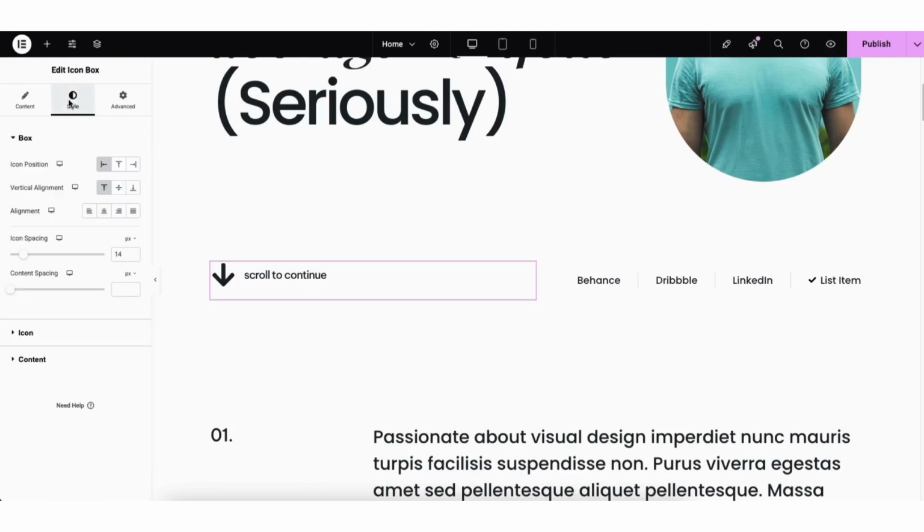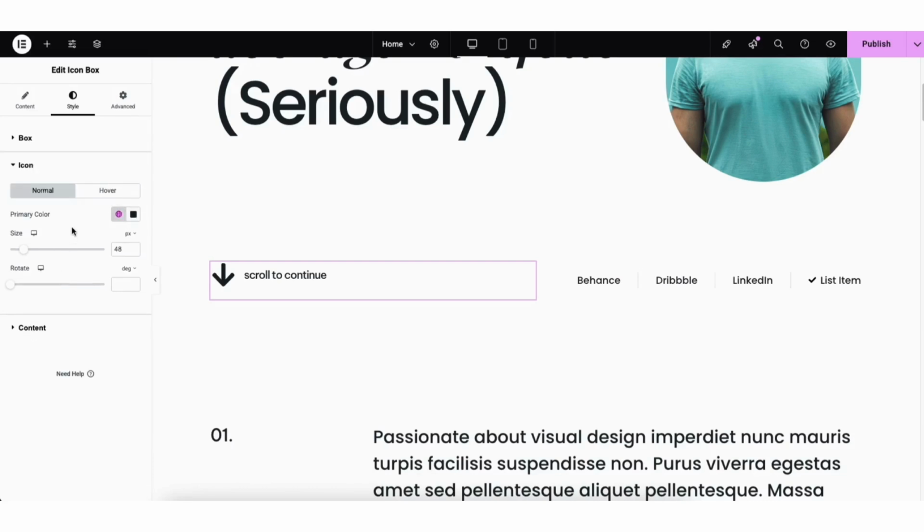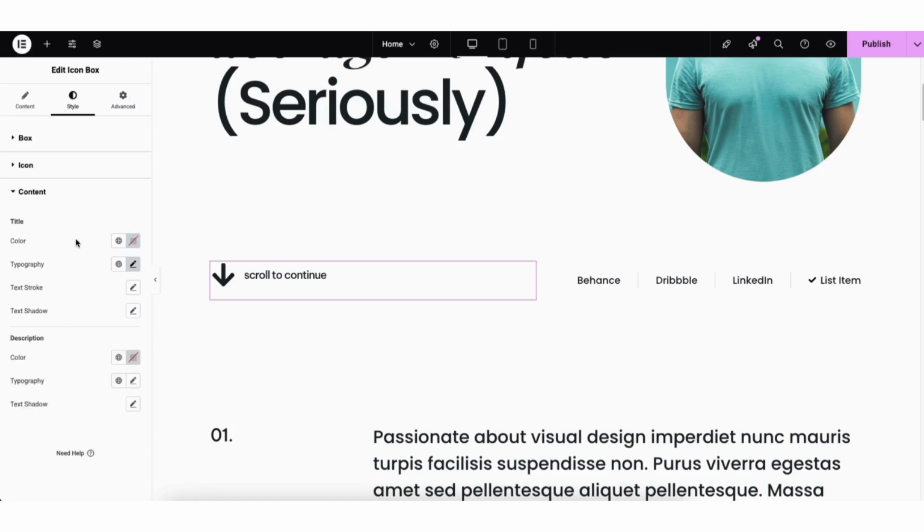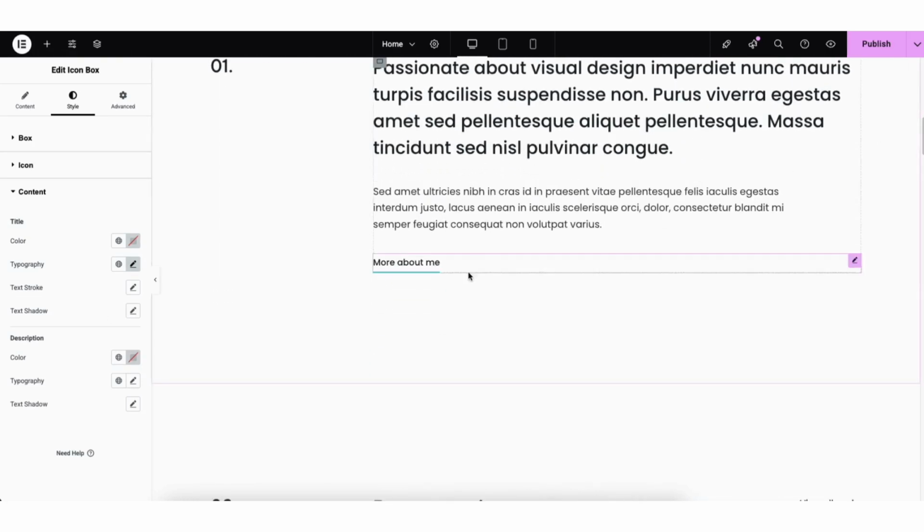If you click Style, you can make changes to the settings here. If you click Icon, you can make changes to the icon settings. If you click Hover, you can make changes to the icon on hover. If you click Content, you can make changes to the content settings. I'll scroll down to where you see the button showing here.